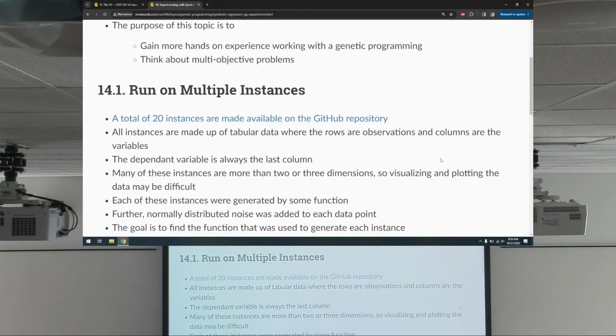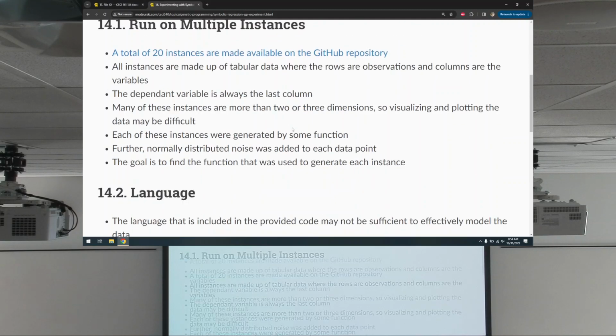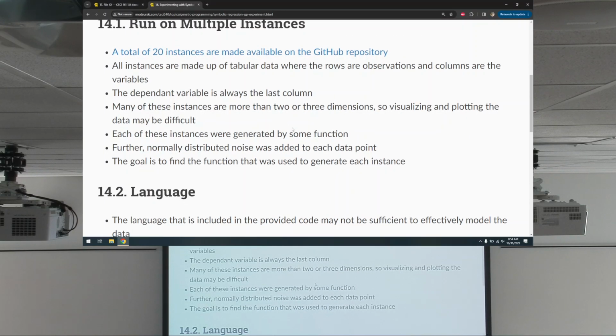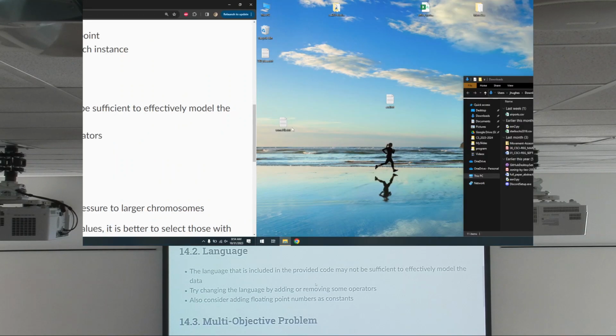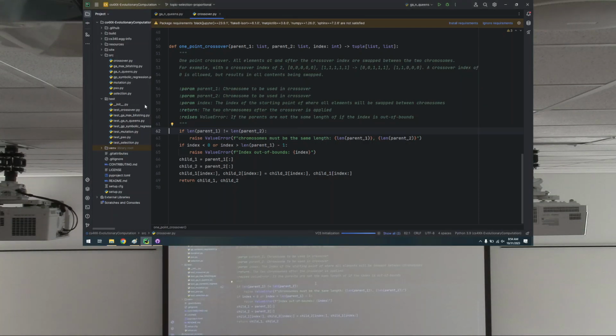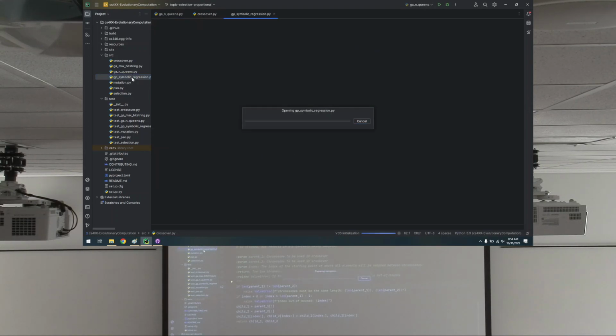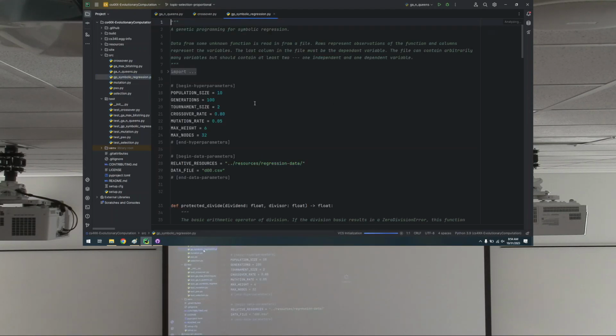So yeah, a total of 20 instances are made available on the GitHub repo. All instances are made of tabular data. The language that I gave you here, GP. First, let's go talk about this code a little bit.